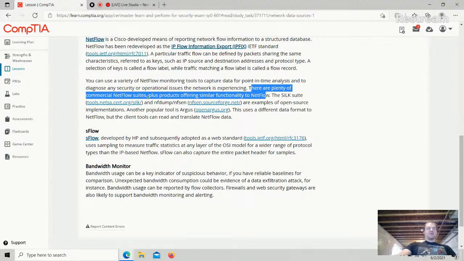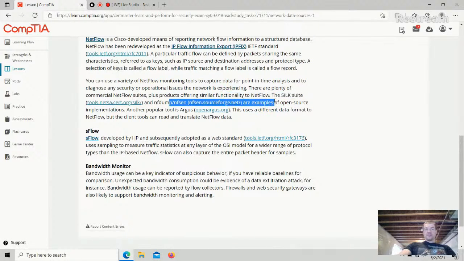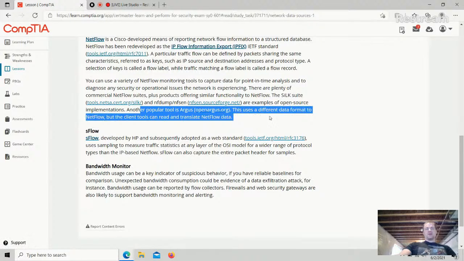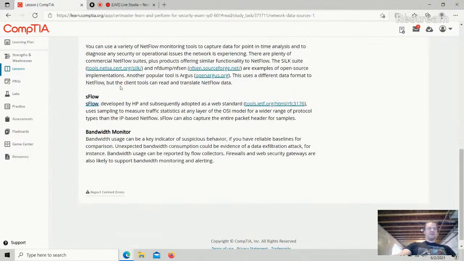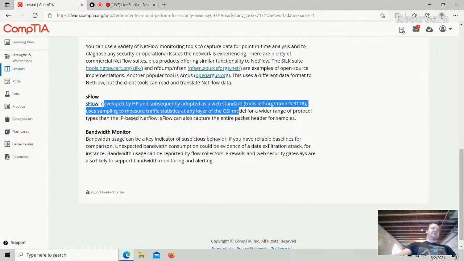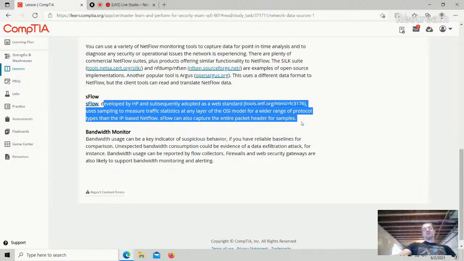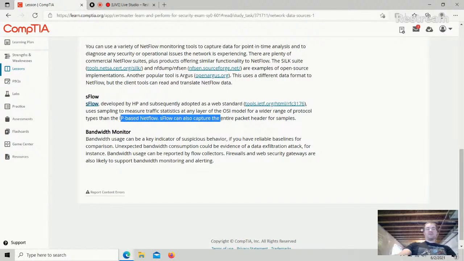There are plenty of commercial NetFlow suites plus products offering similar functionality to NetFlow. The SiLK suite, NFDump, and NfSen are examples of open source implementations. Another popular tool is Argus. This uses a different data format to NetFlow, but the client tools can read and translate NetFlow data. sFlow, developed by HP and subsequently adopted as a web standard, uses sampling to measure traffic statistics at any layer of the OSI model for a wider range of protocol types than the IP-based NetFlow. sFlow can also capture the entire packet header for samples.